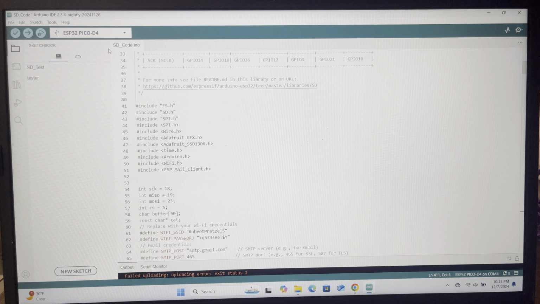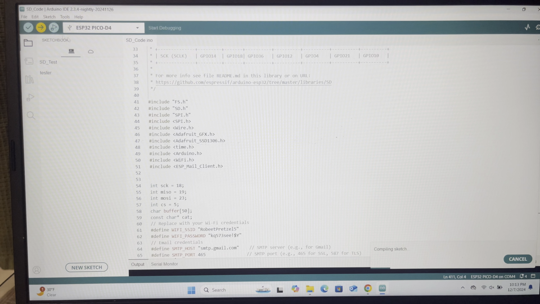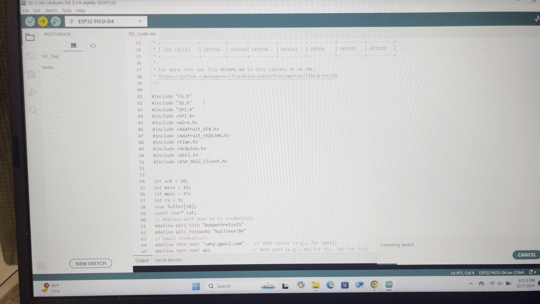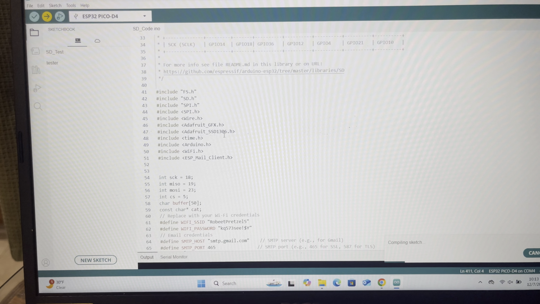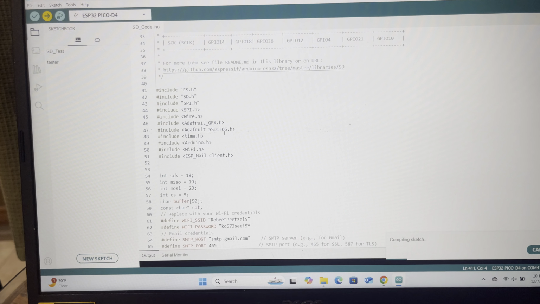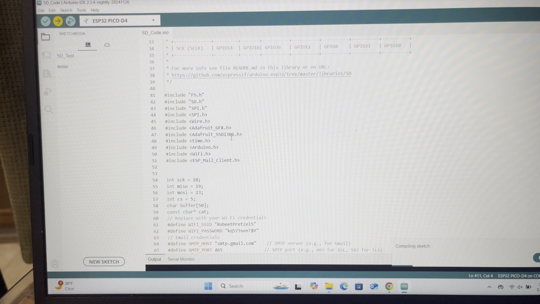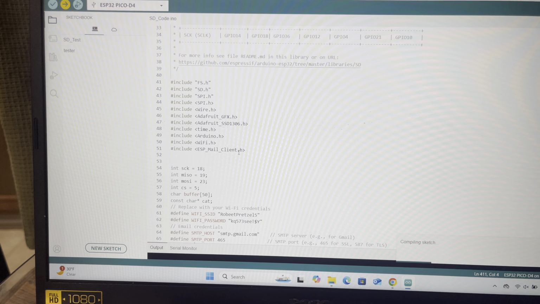Okay, this is Tyler, and this is my final project. I'm going to start by uploading it, considering that'll take a moment. The files I used were for either printing out to the display, to the micro SD card, or sending stuff via Wi-Fi to the email.